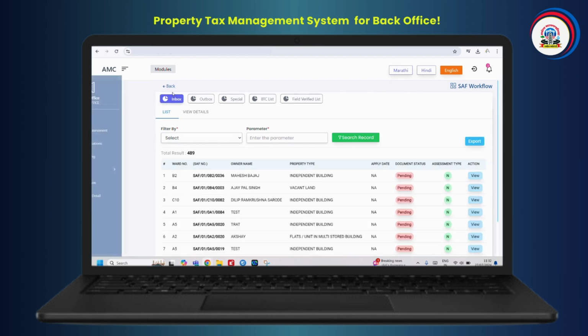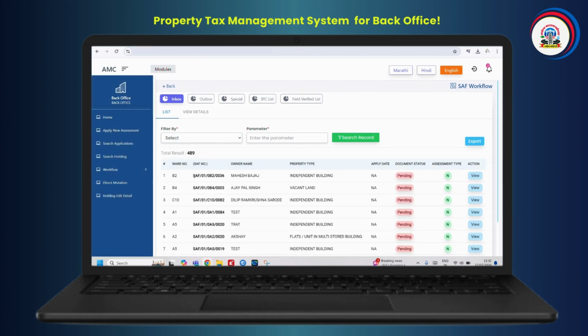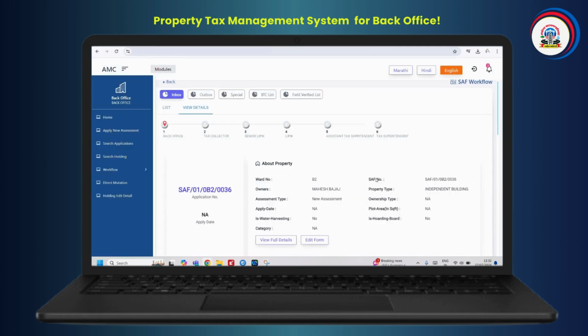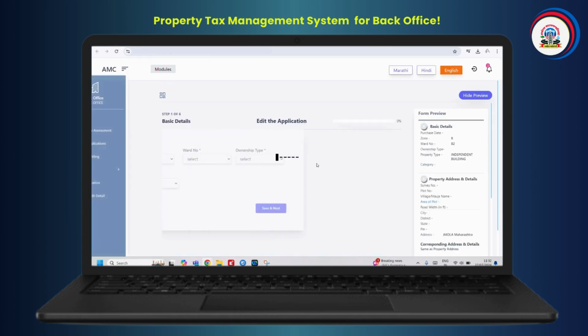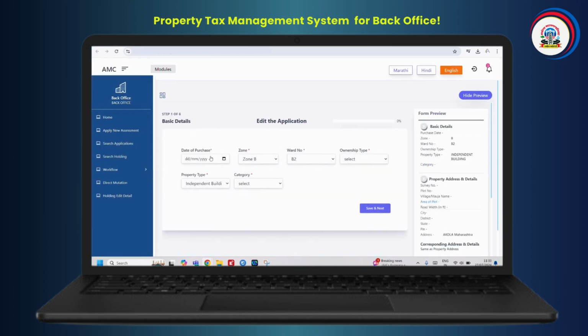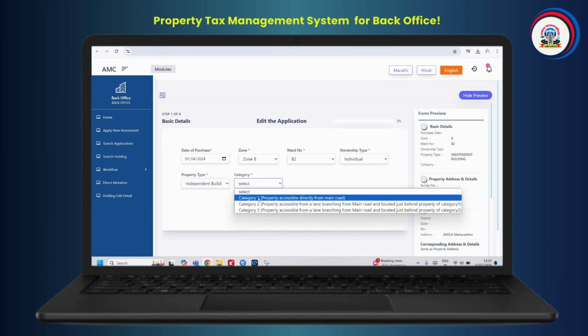The list of assessment properties will appear. Navigate to the View option by selecting the application. Property details will be displayed, along with the option to edit the form. Step 1 requires the user to complete the remaining fields, including details gathered by the tax collector, such as date of purchase, ownership type, and category.